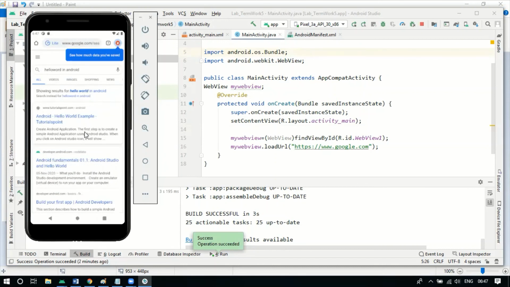So that's all we have in this video. The important things that you need to remember is you need to create an object for the WebView class, and you need to fetch it by using this XML ID that you have given for the WebView, and then you need to use this load URL method.